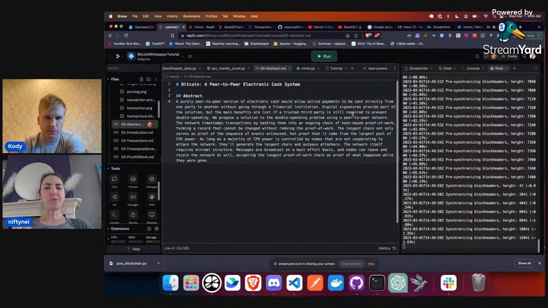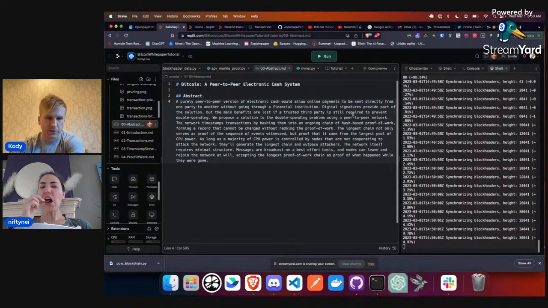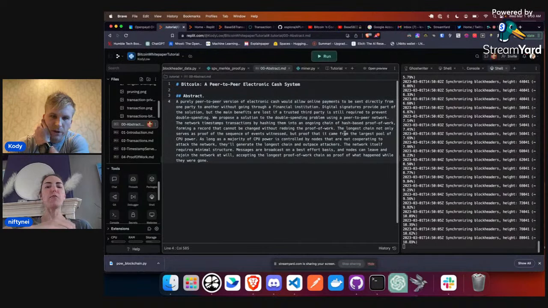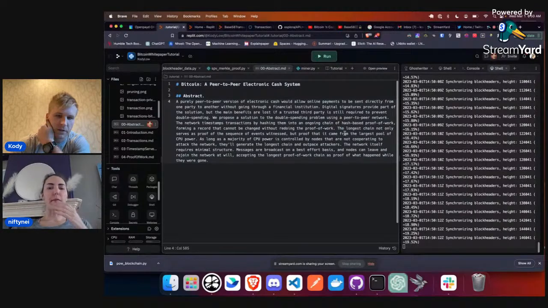As long as a majority of CPU power is controlled by nodes that are not cooperating to attack the network, they'll generate the longest chain and outpace attackers. The network itself requires minimal structure. Messages are broadcast on a best effort basis, and nodes can leave and rejoin the network at will. Accepting the longest proof of work chain is proof of what happened while they were gone.